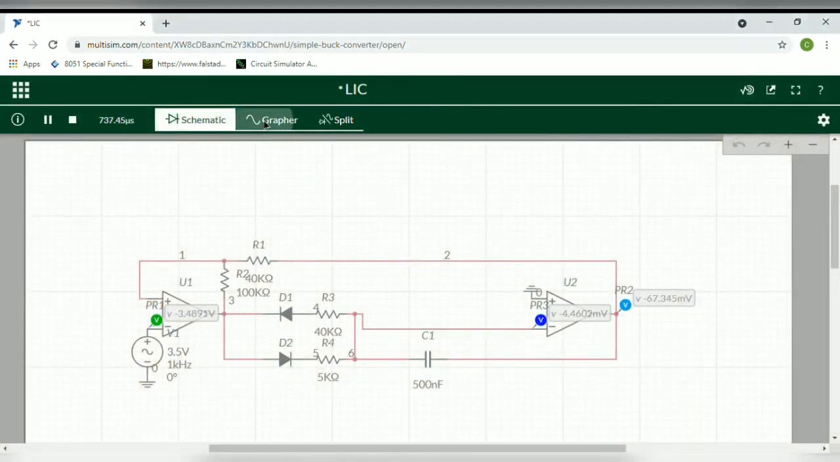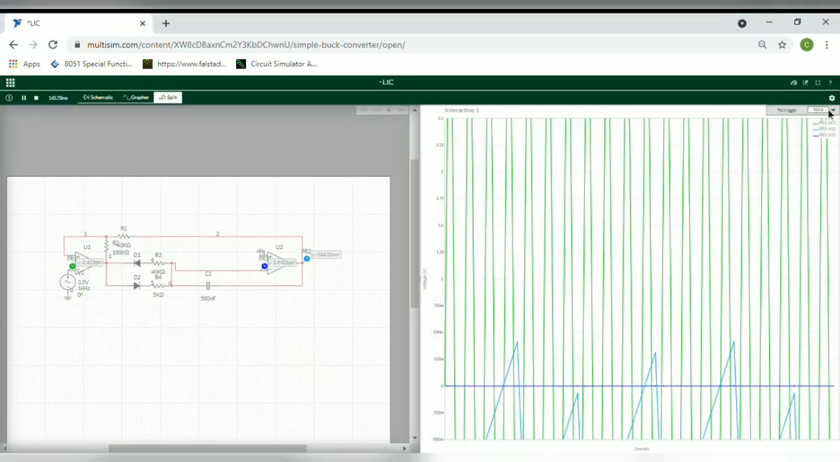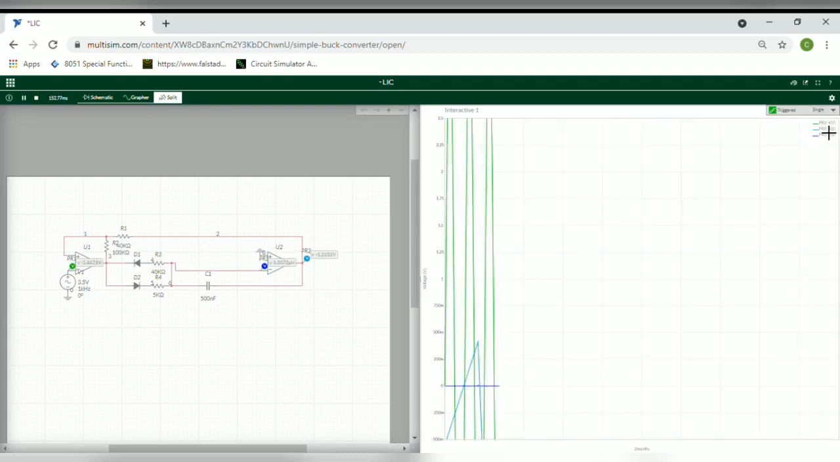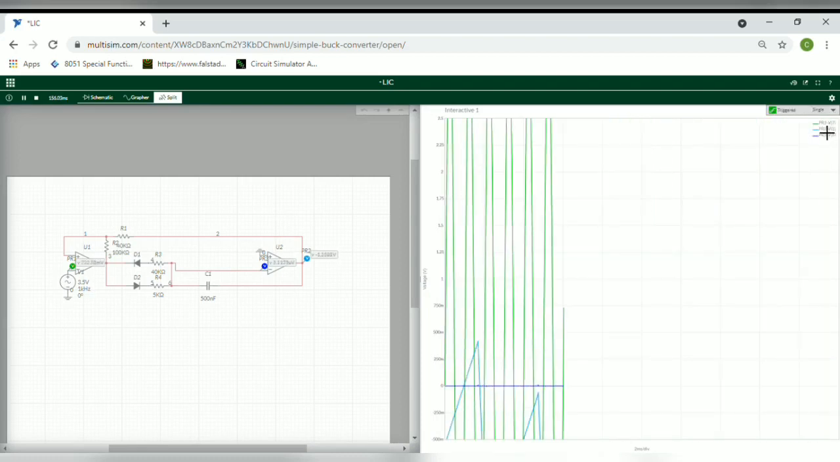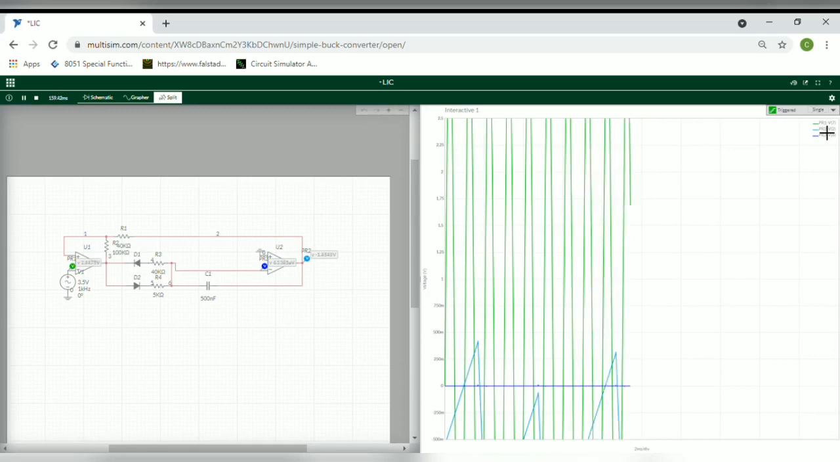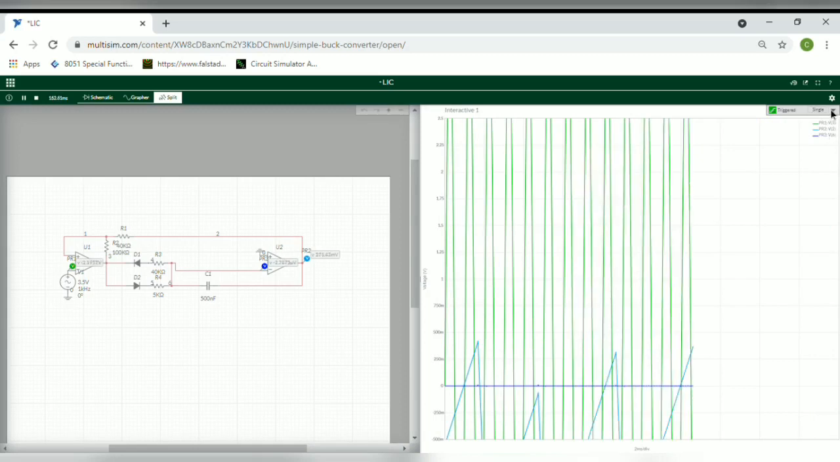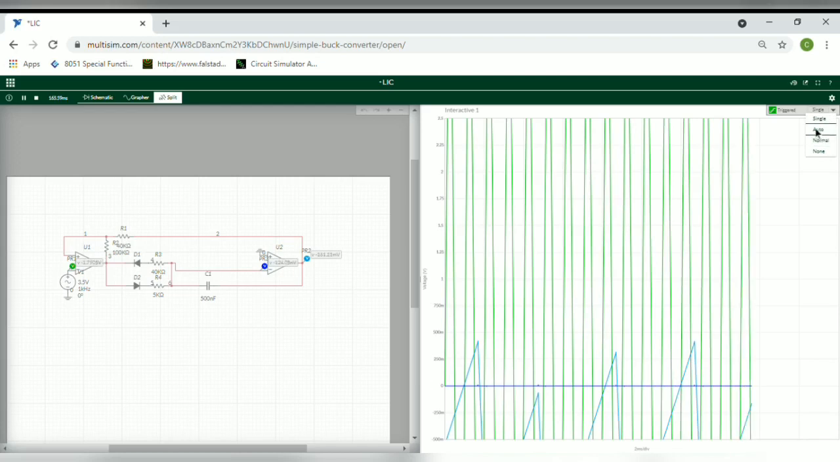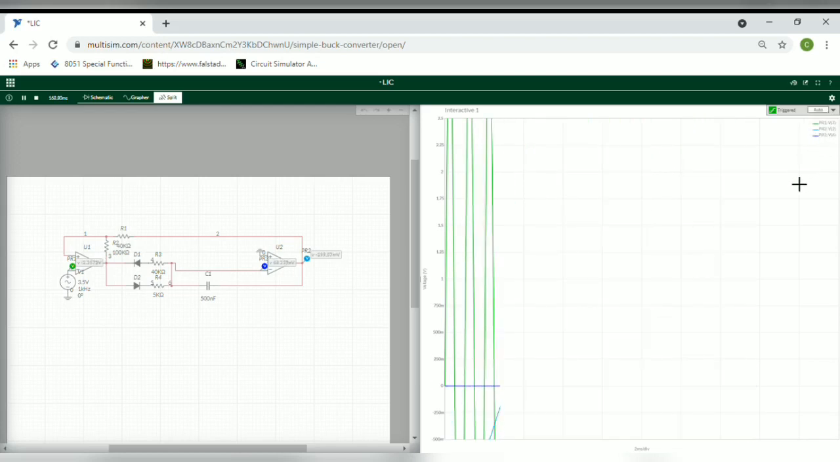Now take a look at the circuit. We have finished the circuit. Now it's time to run the circuit. We can see the circuit is working properly and the sawtooth waveform is forming.